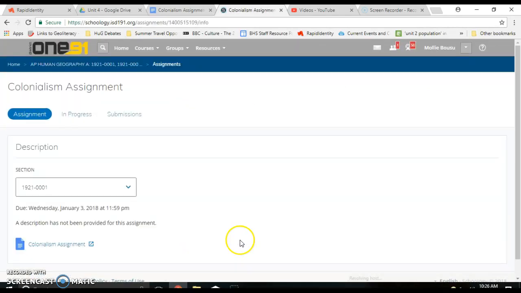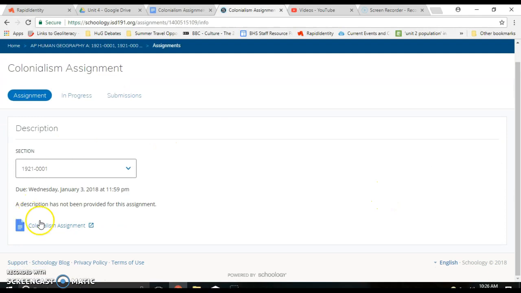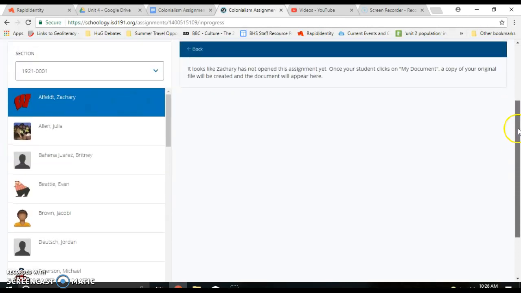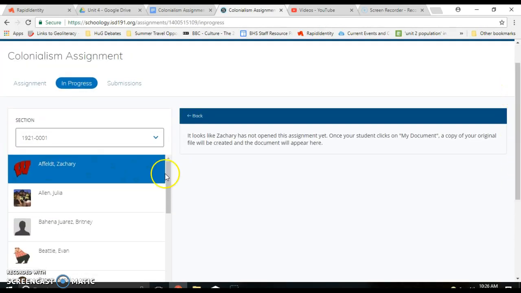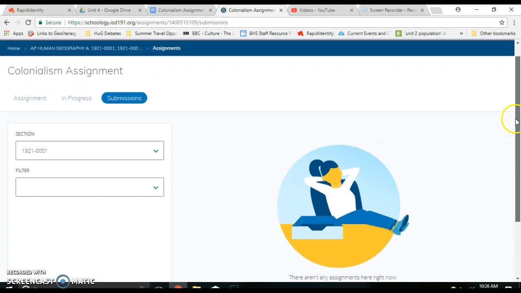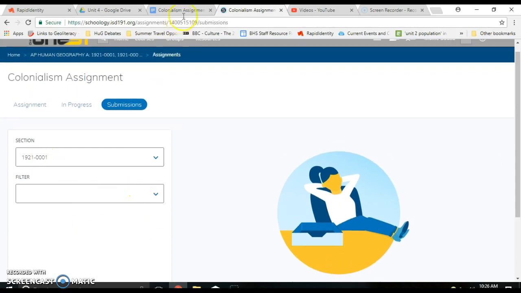When I click on my assignment now, I'm going to see that it ends up looking different than a regular Google assignment. Here I'll see the assignment with the attachment right here. I'll also be able to see the in-progress assignments. These will show me every student, and it'll also show me whether or not each student has opened up the document yet. In the submissions, right now there are no submissions to this assignment, but you can see that this is where you're going to see the submissions to your assignment. So that's how it will look.